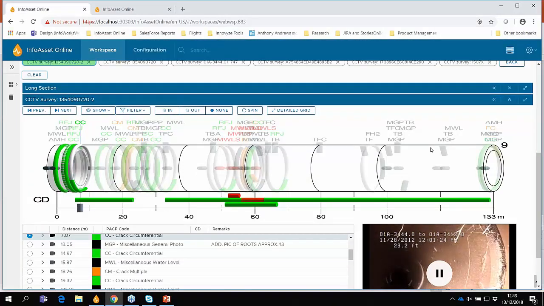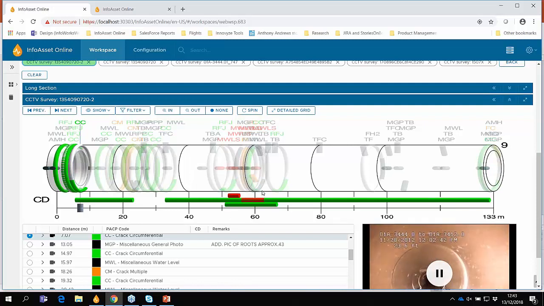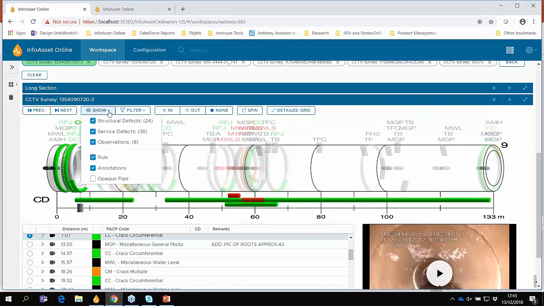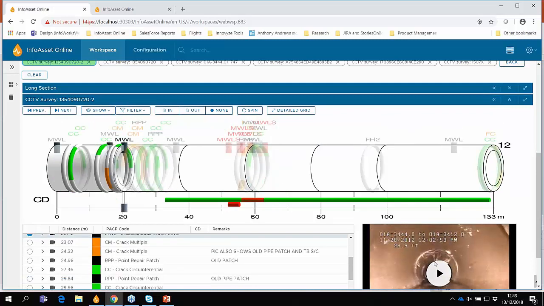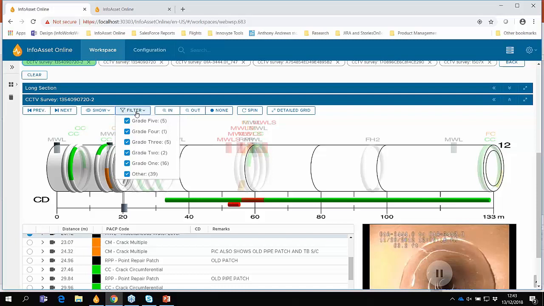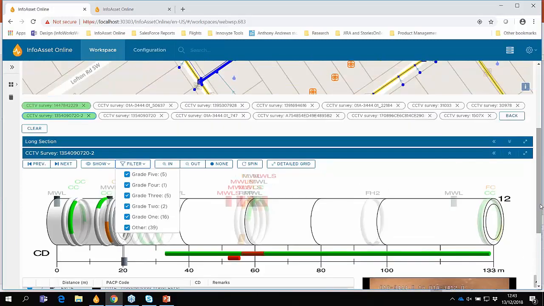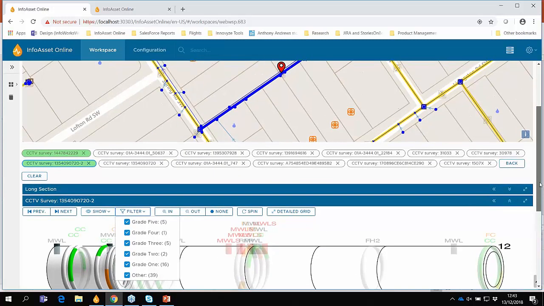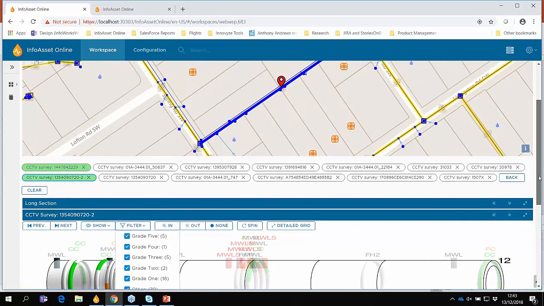What you're also seeing in the 3D pipe view are continuous defects along the bottom of the pipe, and we can then configure the view by only showing, for example, structural defects with observations. We can filter by the different types of grade. So we only want to show grade 5s, and there are 5 of those in this CCTV inspection. And then of course we can zoom in and zoom out. So this panel is configured specifically for viewing pipeline condition data and replaying movies.